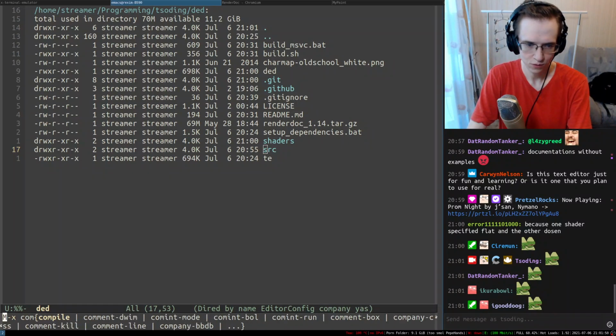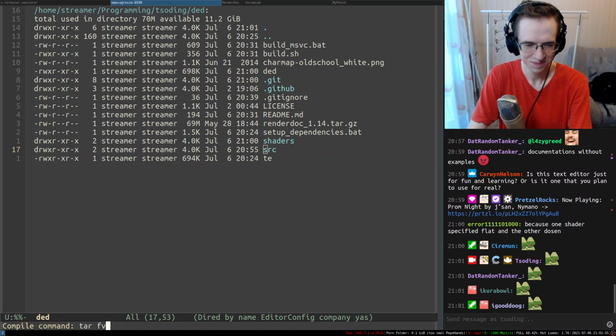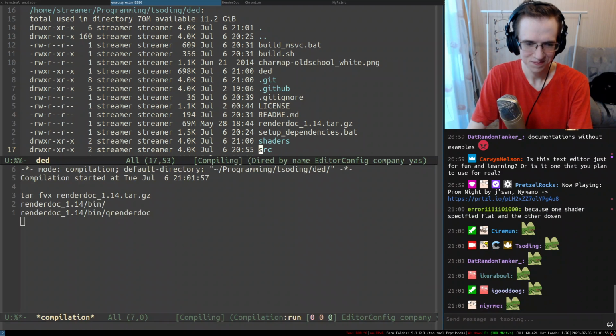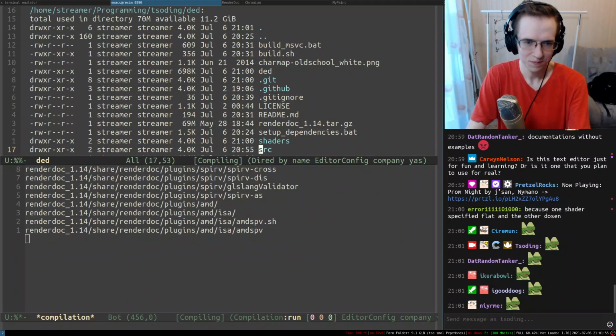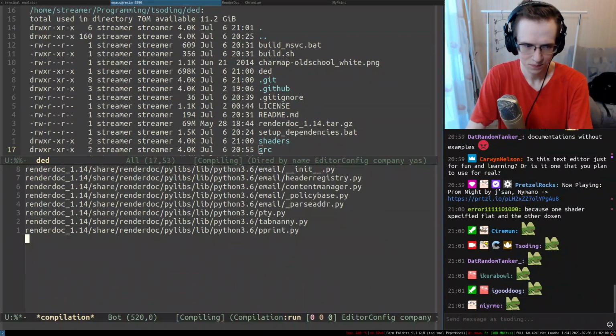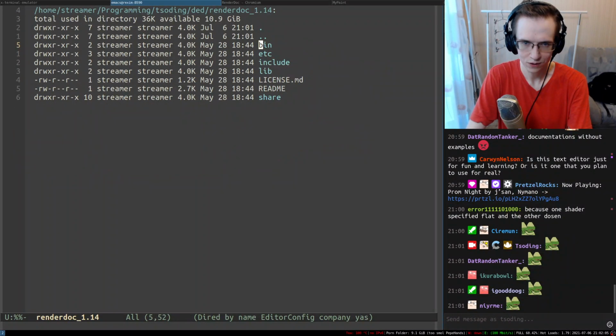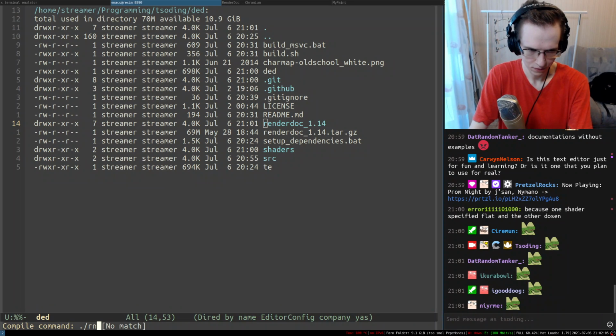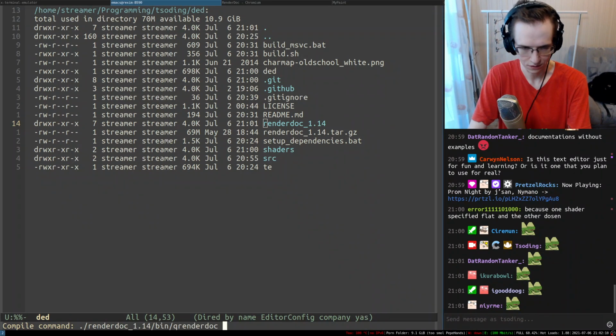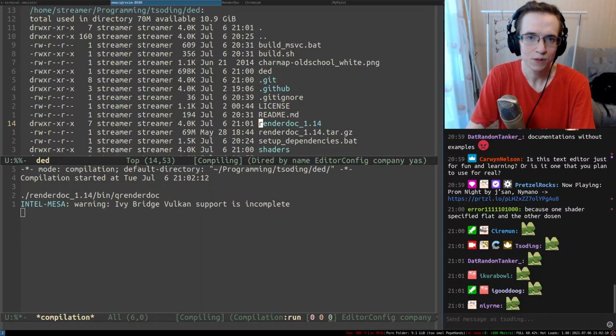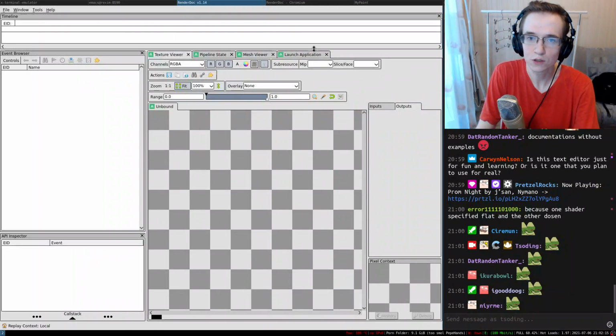All right, so okay, good. That's a lot of different stuff. Okay, so if I go in here, RenderDoc bin, I just want to see if it's going to be helpful in debugging this kind of stuff, because it's a pretty interesting application.